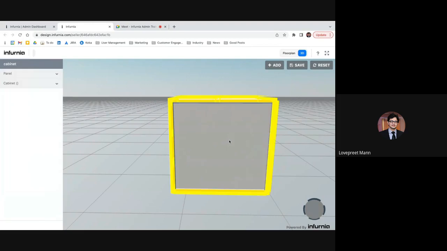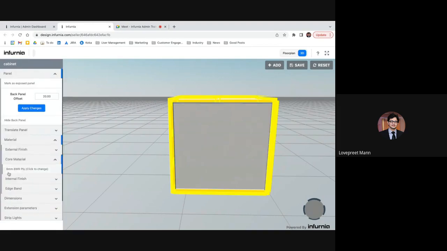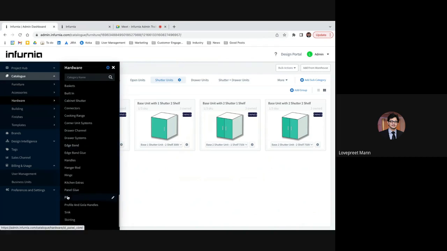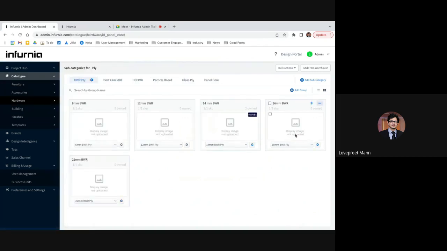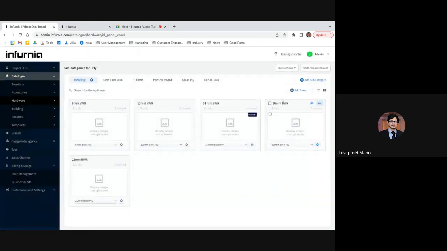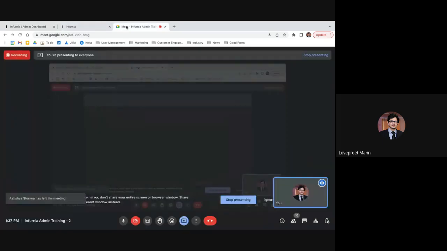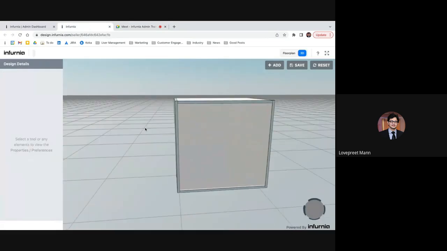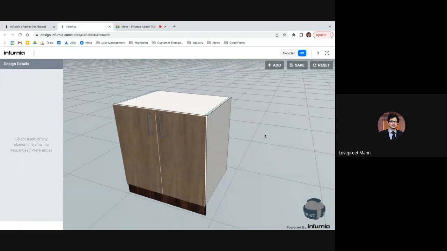Right? And similarly for the back panel, if I see, it is automatically 6 mm BWR ply because I have created a link that whenever this 16 mm ply is used, the linked SKU would be of 6 mm ply and that will be applied over here, right? So the panel thickness of back would be 8 mm.